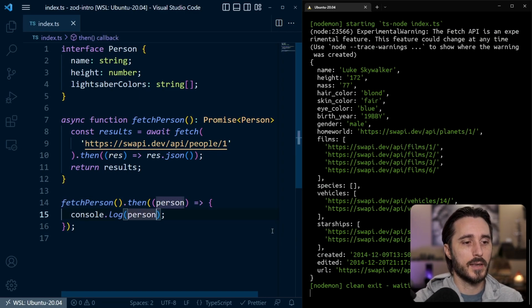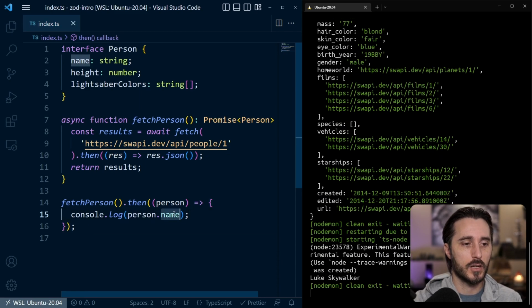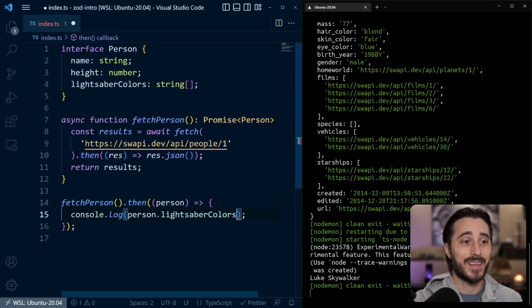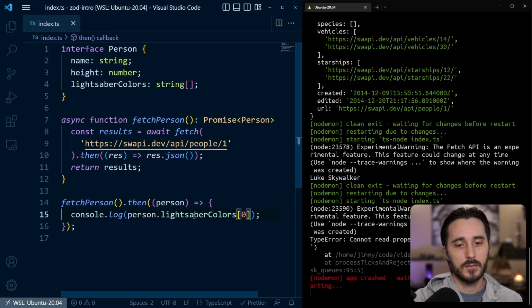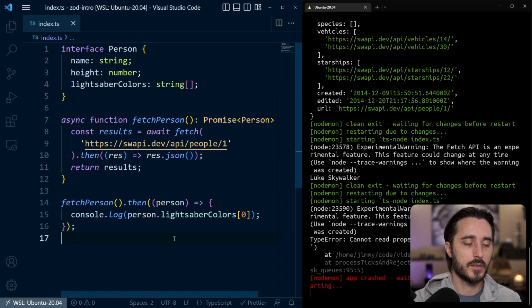So now I can do person.name, right? And it's actually going to autocomplete for me. It's going to tell me all the properties that I have. But notice that it tells me I have lightsaber colors here. Okay, well, what is that type? Oh, it's a string array, so I should be able to get 0 on that, right? Your app crashed. Why? Because you tried to read a property on undefined, but TypeScript couldn't tell you that that doesn't exist because you lied to it. You told it that it existed. So this is where Zod comes into play.